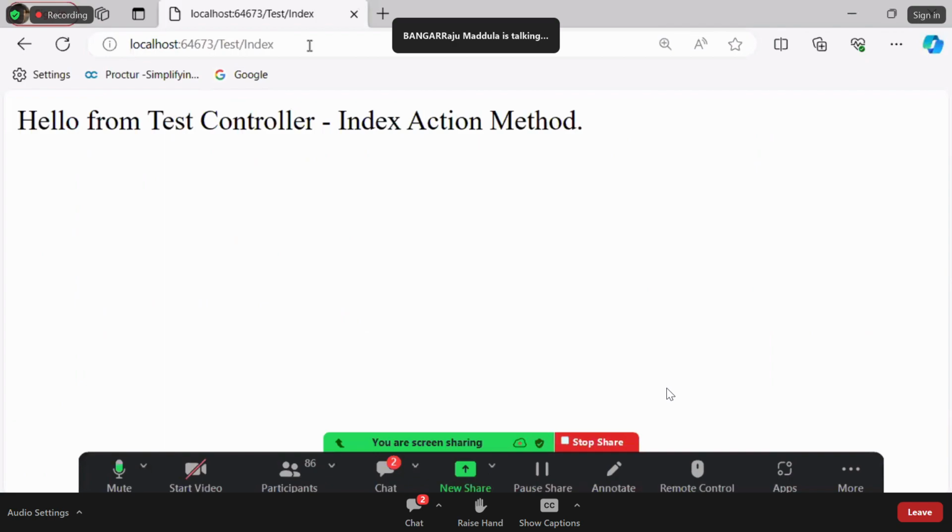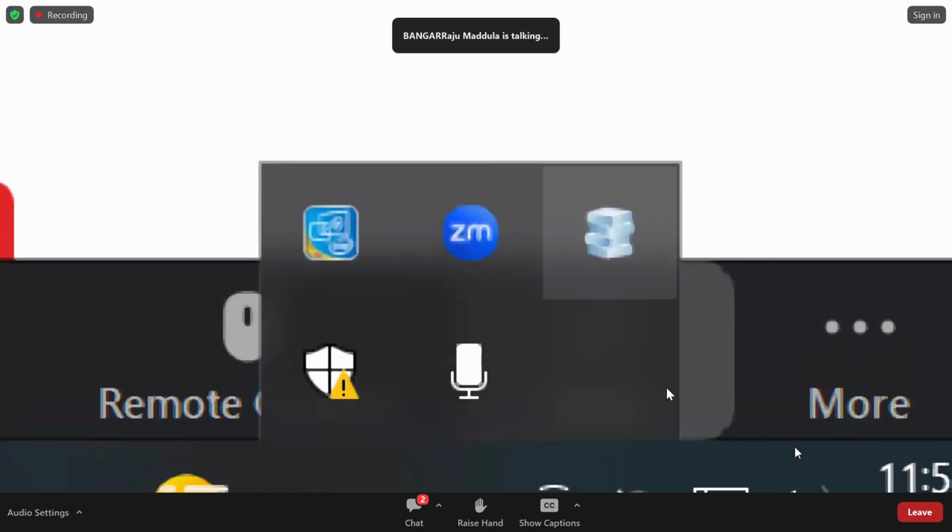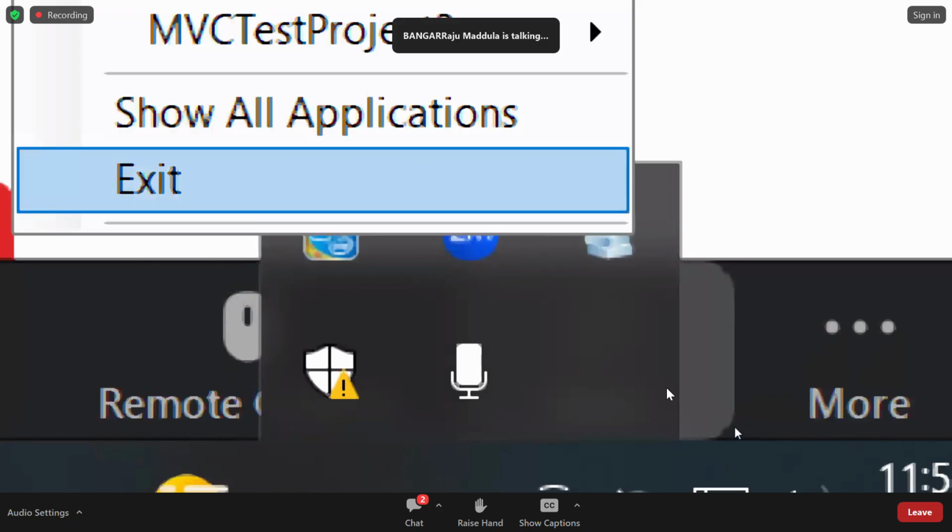And you know one thing? If I close the browser, IIS Express will stop immediately. Are you getting my point? Not only that, if I go to my status tray and from there exit IIS Express, then the browser will close off. Did you understand me? What I'm telling is, I'll go to the status tray here. You can see IIS Express running here now. Right click, exit. Okay now?